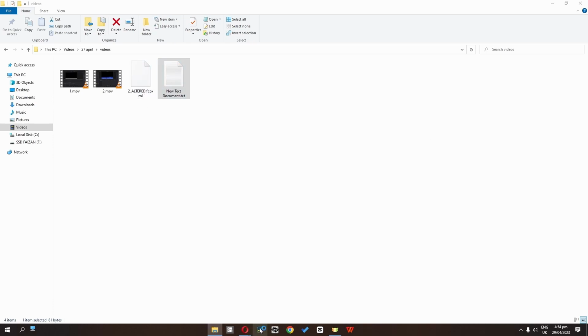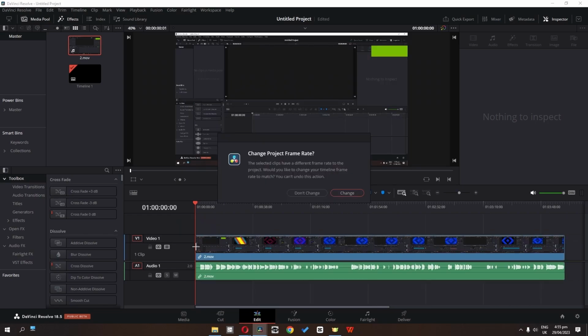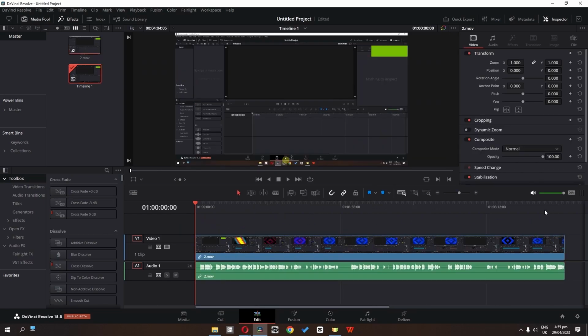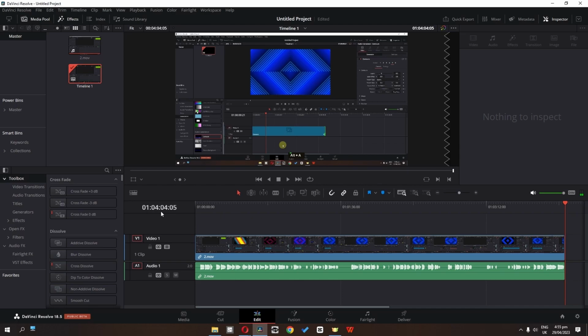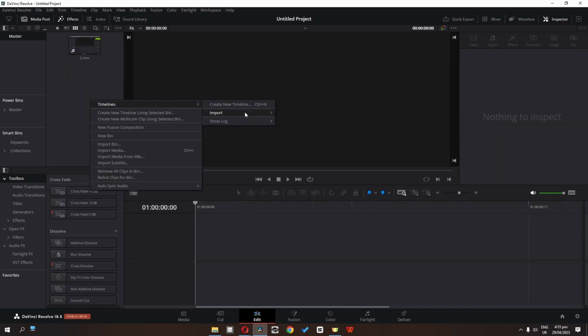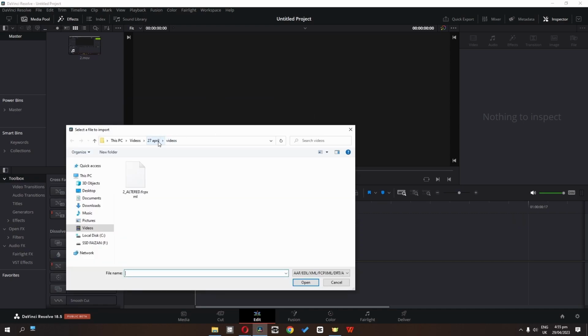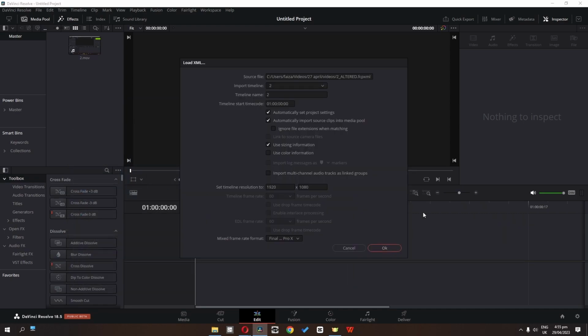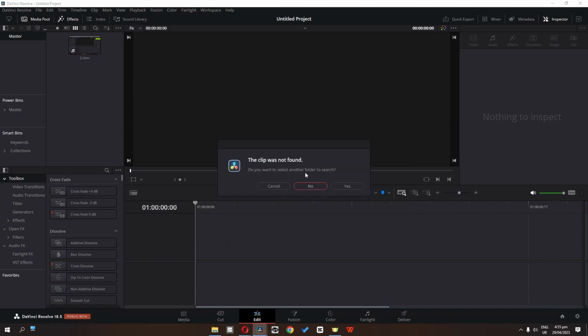Now open DaVinci Resolve and drag my video file in. As you can see, this video file is 4 minutes and 4 seconds. So I'm going to delete this timeline as well. Right click, go to timeline and import this one. Now we have to import the file that we created and click on this OK button. After a few seconds we have this window, so click on No.